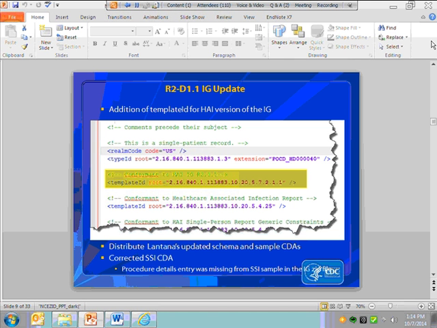I will distribute Lantana's updated schema files and the sample CDAs to you. Hopefully it should be in the next few days. So this will only apply to your updated SSI procedures, UTI, and dialysis CDAs that you are creating now. And also I wanted to make sure you notice in the original sample SSI CDA, the procedure details was missing. It's supposed to be there like it always has been, so just make sure you were aware of that.